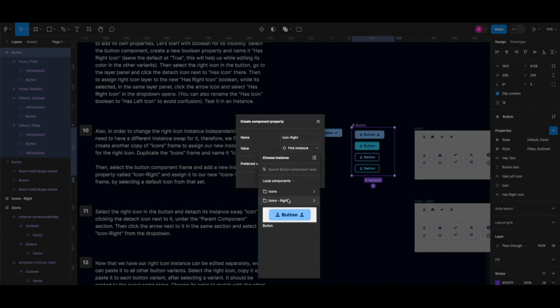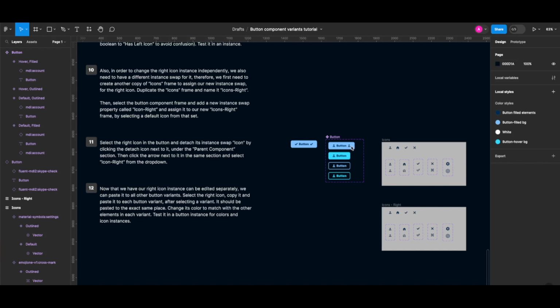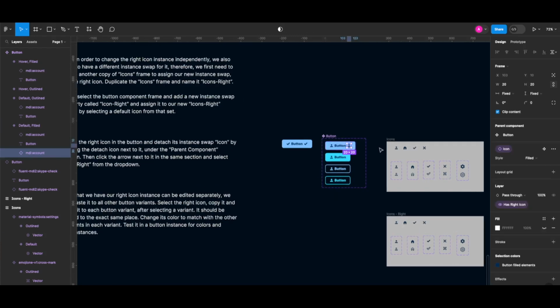And as I cloned my icons frame, I'm going to select an icon from the icons right, and that way I complete creating an instance swap property separately for the right icon. So as always, next step is selecting our required element and assigning it to the required property, basically. So as you see, our parent component is already attached to the icon instance swap. So I'm gonna click the detach property button there.